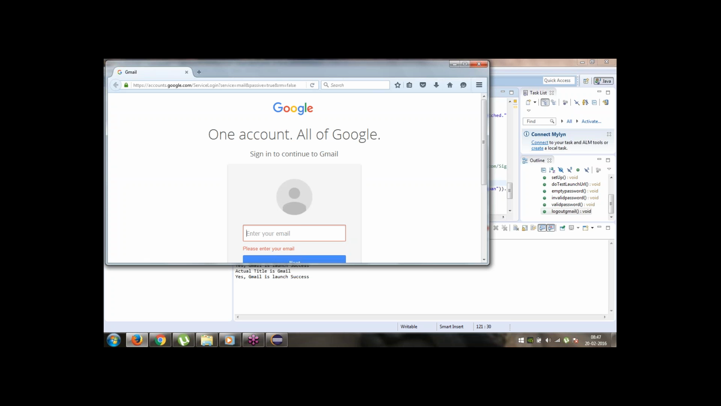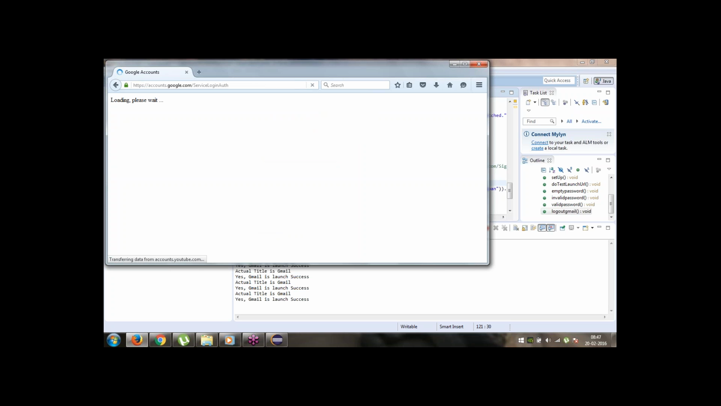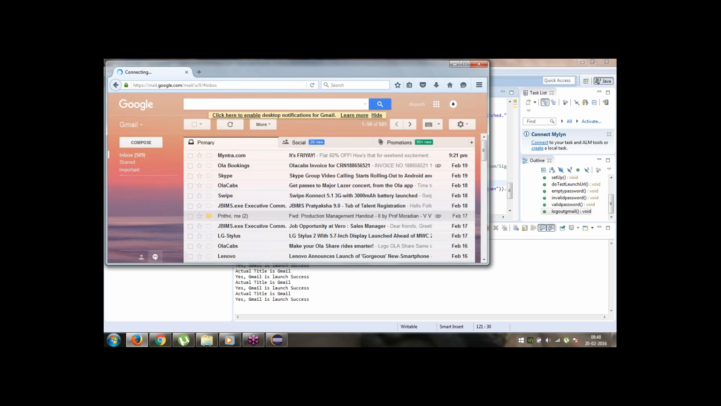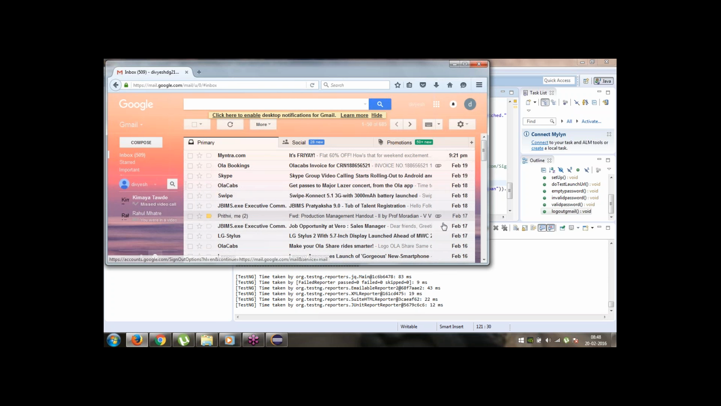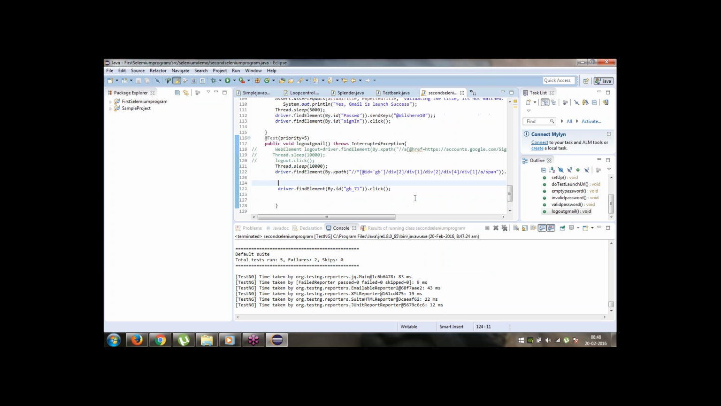Yes, it is coming. Okay, the password appears. Launch Android password. Okay, channel successful. Valid. Yes, successfully logged in. Okay, yes, done.